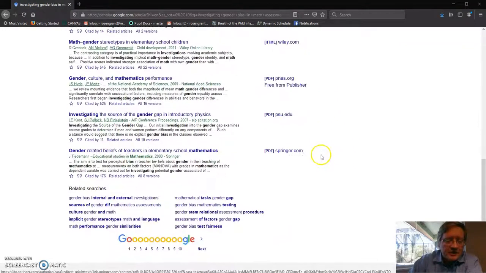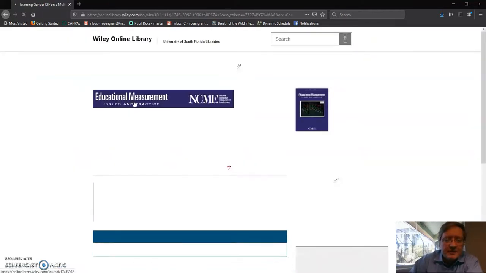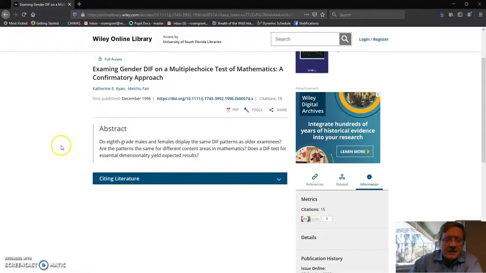So I click on the search engine, and this is where you get a bunch more information. I can scroll down to the bottom and say, well, these are some related sources I can look at. But how I typically work this is to start with reading the article titles. Like, teachers' beliefs in gender differences in America? No. Oh, maybe examining gender differences on a multiple choice test. Okay, because I might be looking at specific exams. So I click on it, and it brings me to an online library.